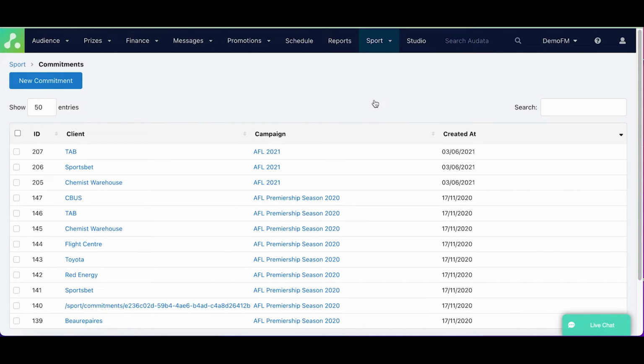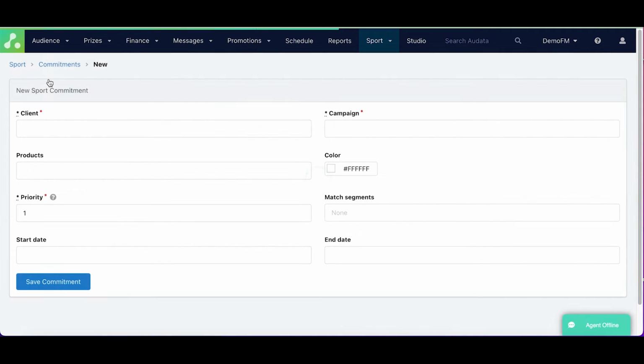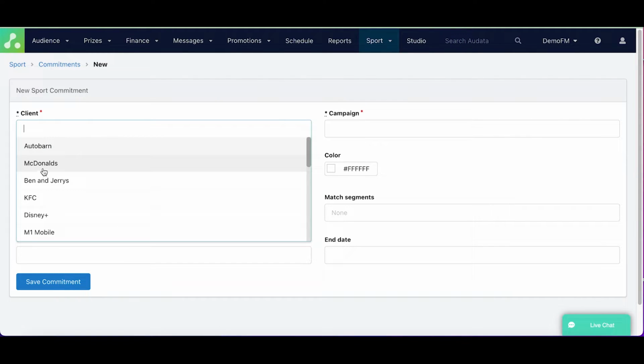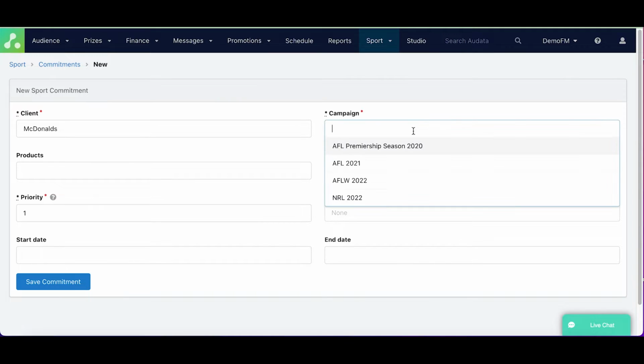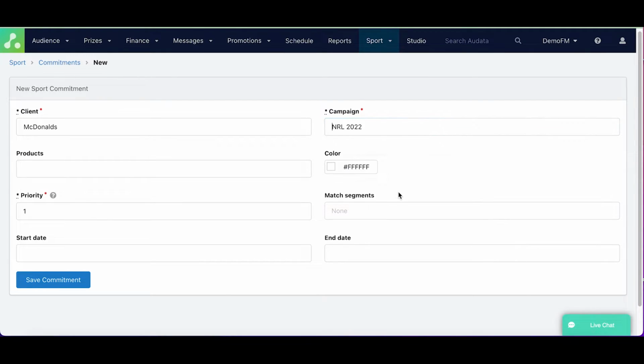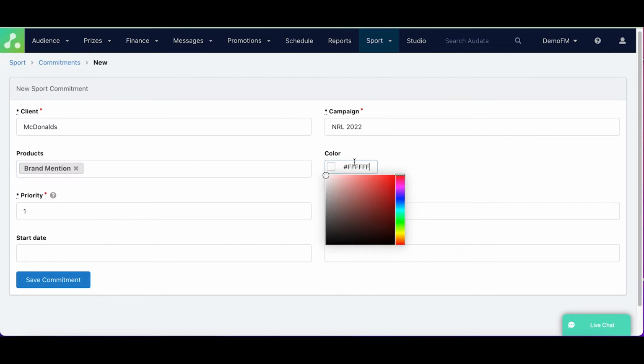So we select commitments from here, and then we're going to go new commitment. So the client, we're going to go with McDonald's to start off with. The campaign is going to be the NRL 2022. So this is basically what we're doing with commitments is scheduling these products. So then we're going to go product, we're going to go a brand mention. We're going to select the color for this because they will come up color coded. So this will be really helpful.